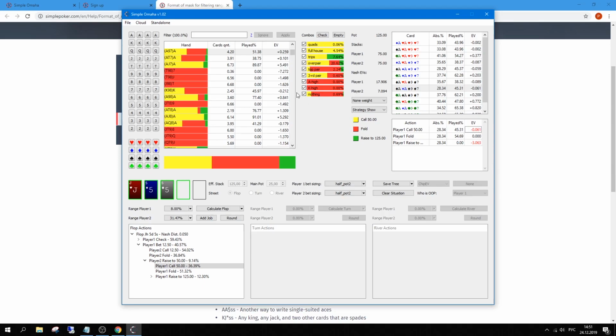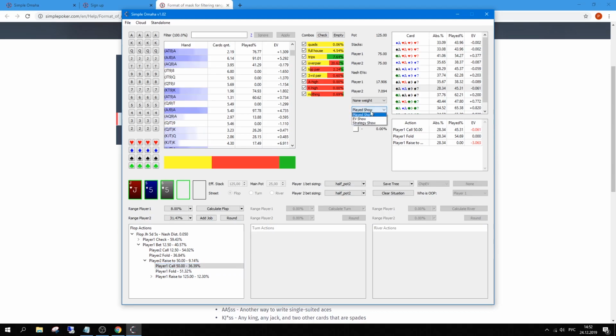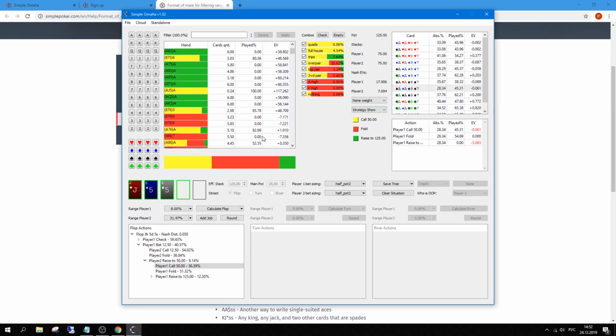And we can actually use different colors to see different things. For example, here we see the strategy and colors, but we can change it to played show, which will show us how often a group of hands is played. We picked a call option, so the darker the color of the group, the more often this group of hands is called. But I think this one is a little bit strange to many people, and this strategy show is what we are much more used to.